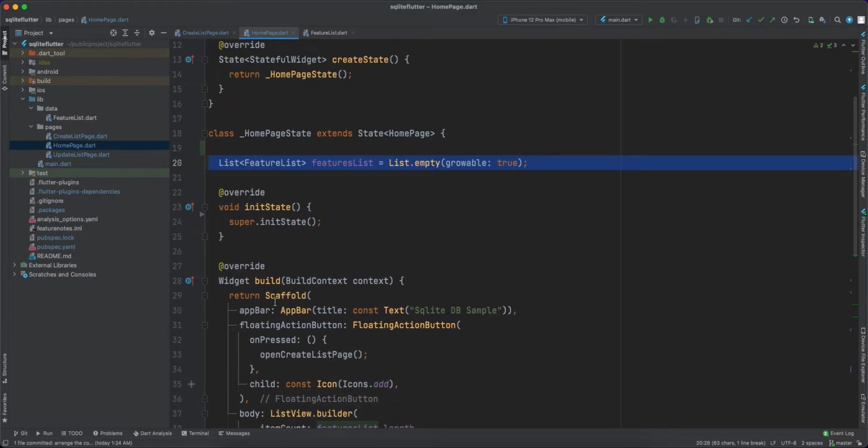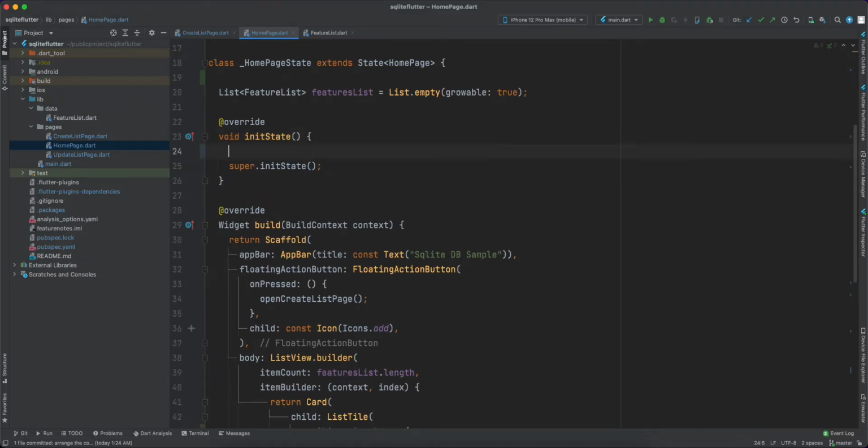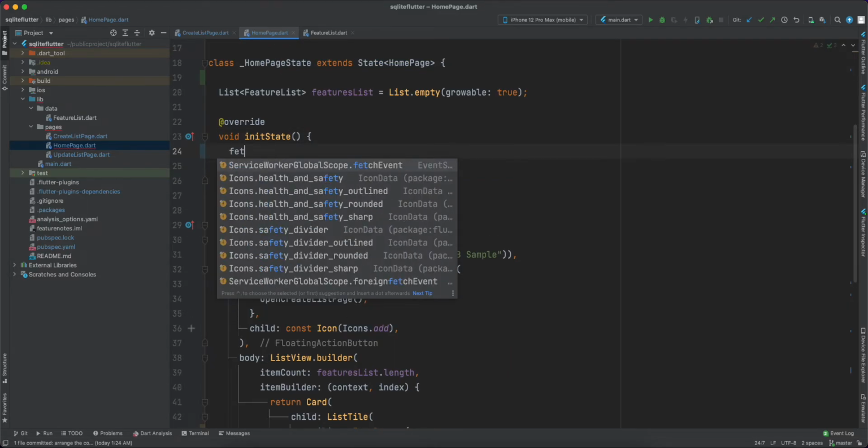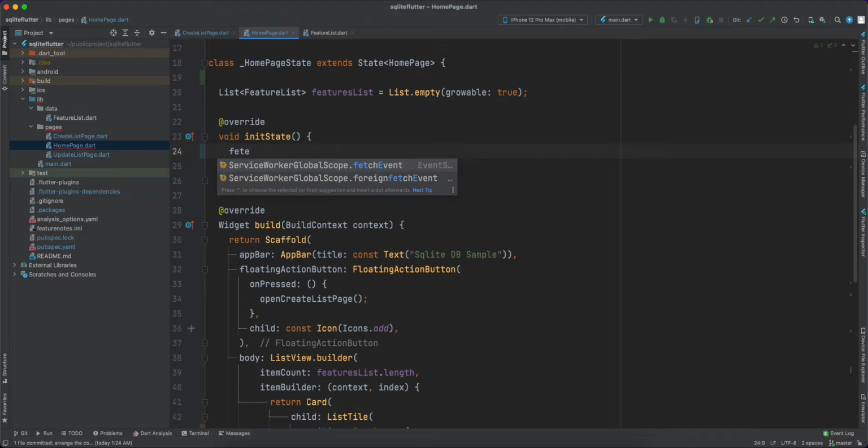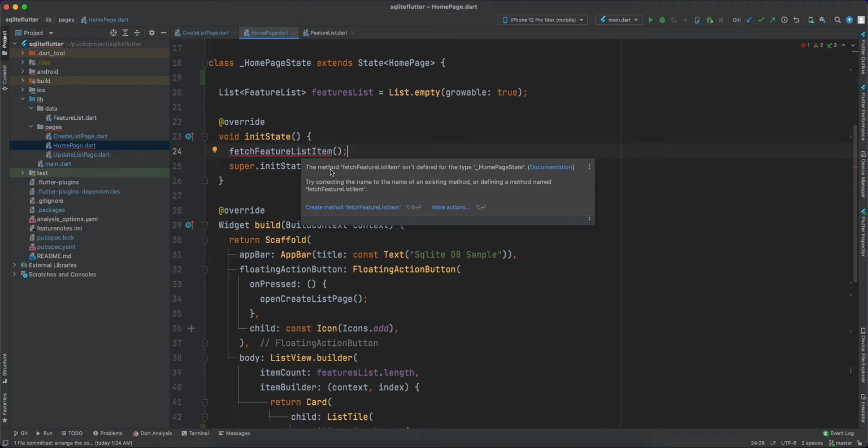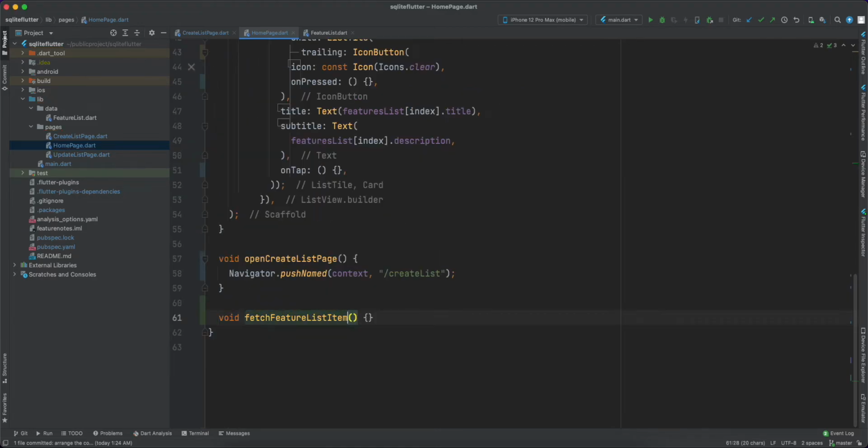Now fetch the record. First create the method fetchFeaturesListItem. This method I am calling in the initState method, so it will be called once when the app is running. That method should be async.